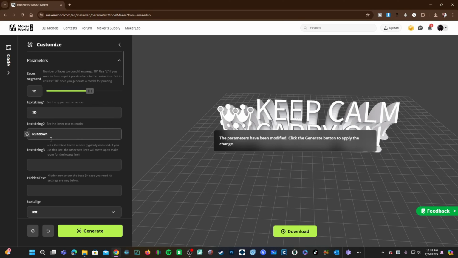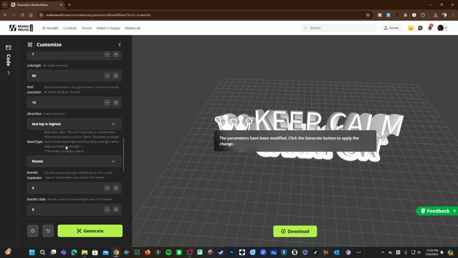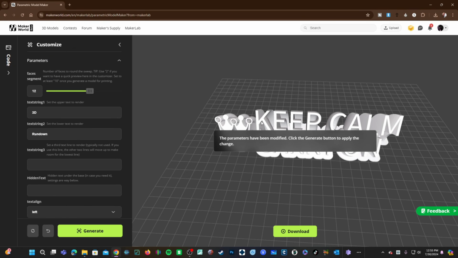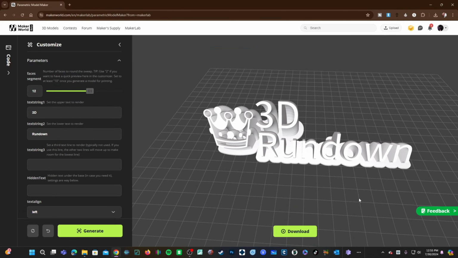In theory, as you become more advanced in this tool, you can make multiple changes at once, and then you will generate a new model applying all those changes at one time. For now, go ahead and press generate after we make changes. I typed in 3D Rundown and I'm going to click generate right here, and you will see it creates a new model called 3D Rundown.